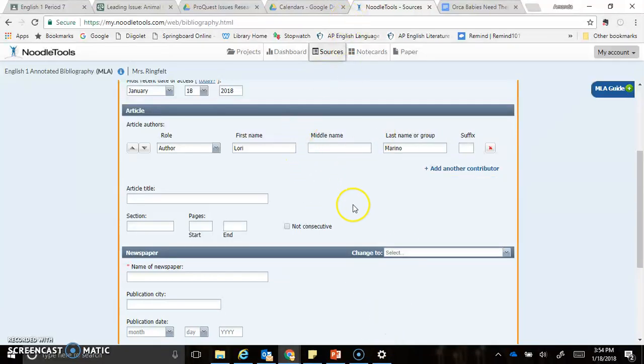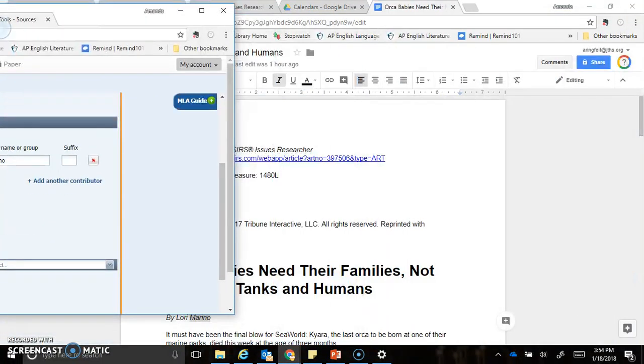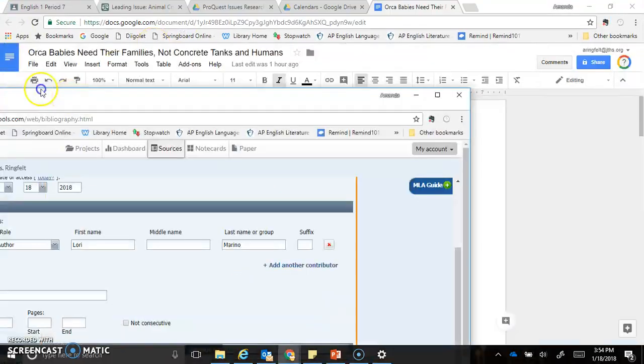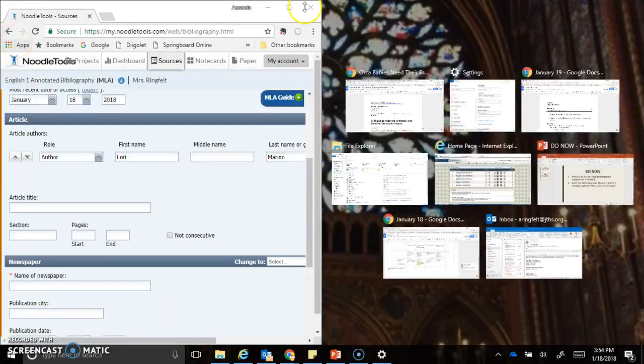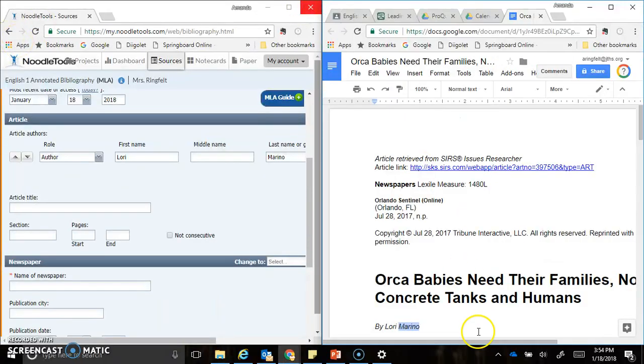Okay. Now, if you find it annoying to click back and forth, then one thing you can do is click and drag and split your screen. So here I have NoodleTools on one side, and then I have my article on the other side. That way you can just see it back and forth and you don't have to keep clicking.